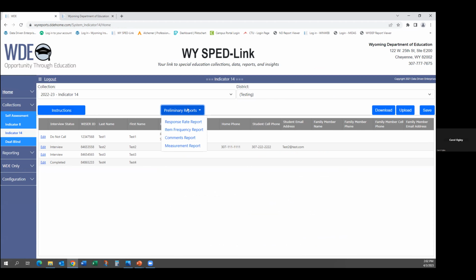Now the preliminary reports button is in the middle. And when you click on this button, you'll see a drop-down menu for 3 preliminary reports: response rate, item frequency, and comments. These are real-time reports and update as new data is added to the site. The item frequency and comments reports are for the interview data, and we'll review them during the next webinar.